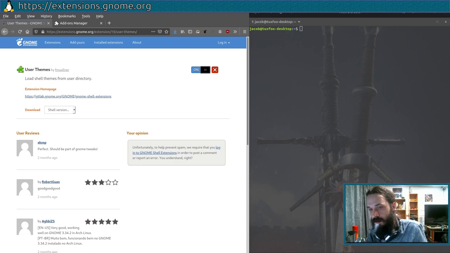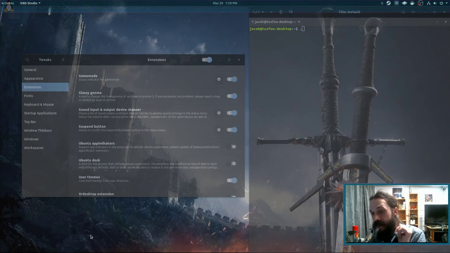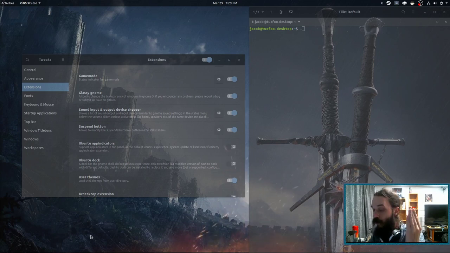You will find extensions for GNOME at extensions.gnome.org. There are lots of handy extensions for GNOME, so I suggest having a look through them to see if there's any that you might find useful. Here are some I found useful.